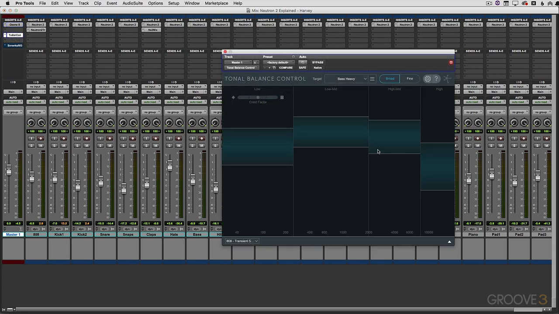So check out tonal balance control, compare your mixes to what iZotope has referenced, or maybe some of your favorite mixes. Maybe you want to A/B compare and see how yours does.